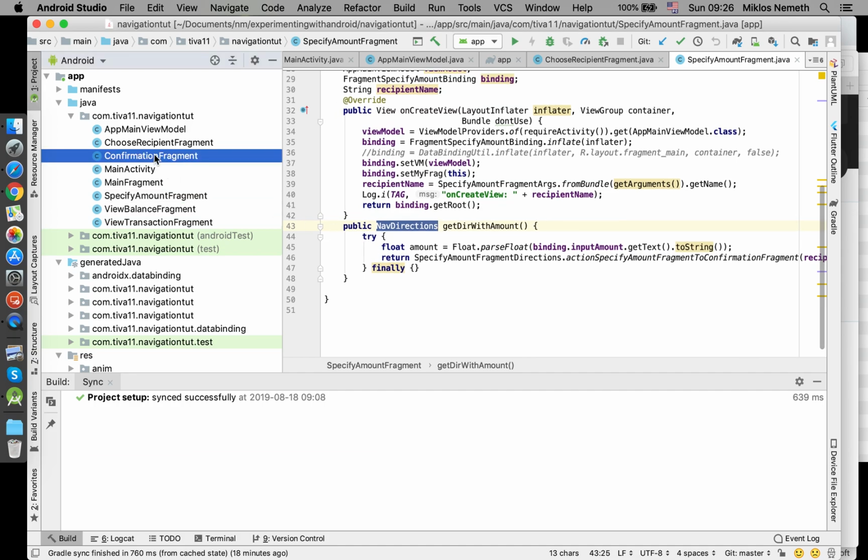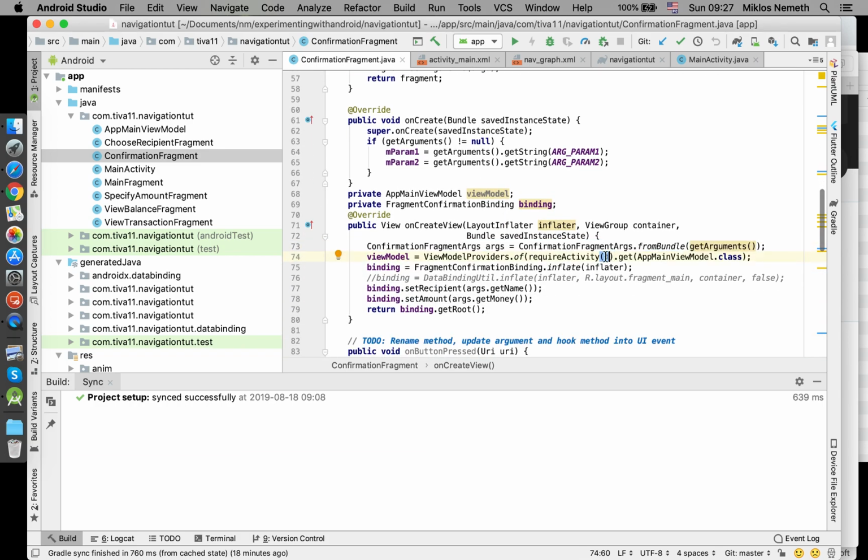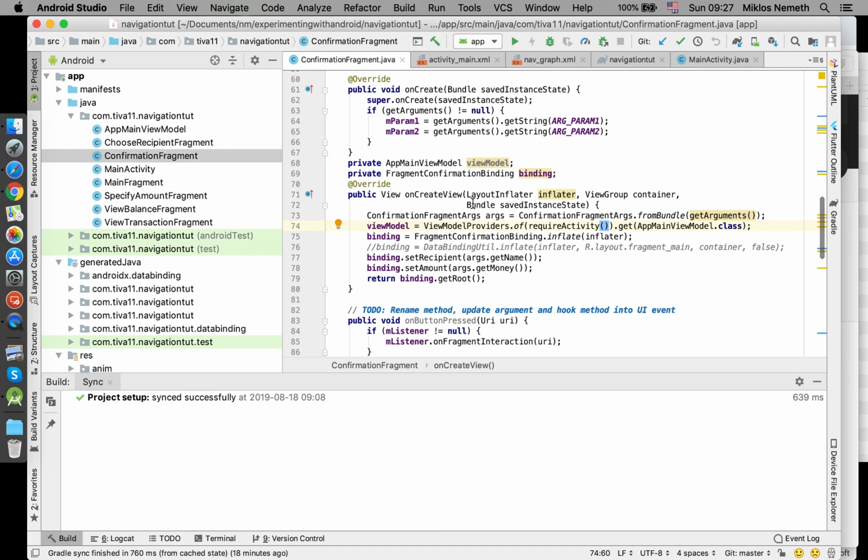And then this confirmation fragment, for example, is where we get the values from, but forget about this bundle. There is another bundle called get arguments, and this is important. First I thought it came from saved instance state, but no, it comes from the get arguments method. Then safe args generates this confirmation fragment arguments class, and a static from bundle utility method, and from this it generates the confirmation fragment arguments instance.